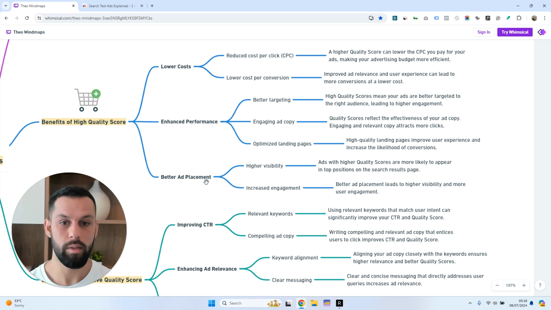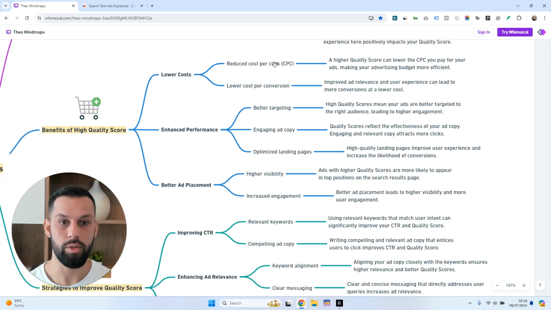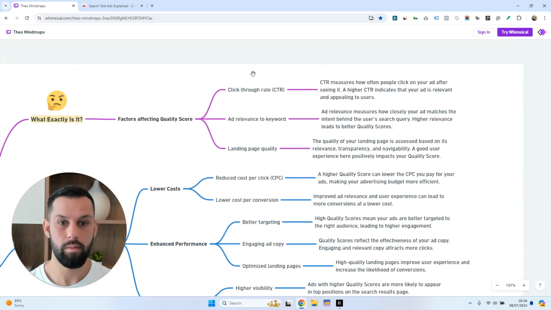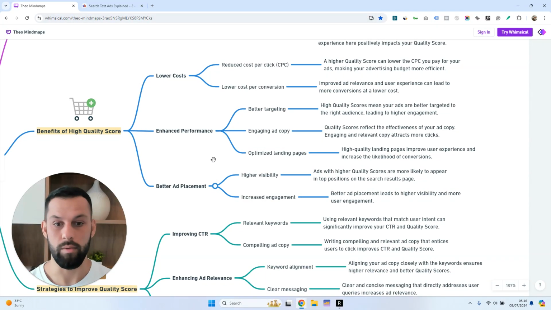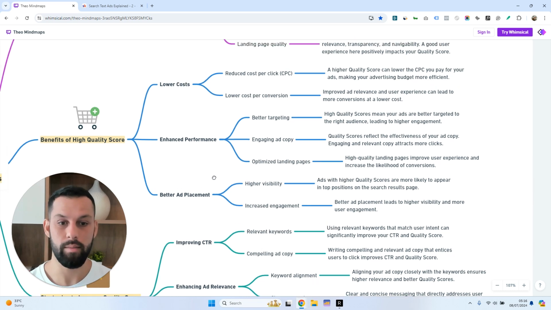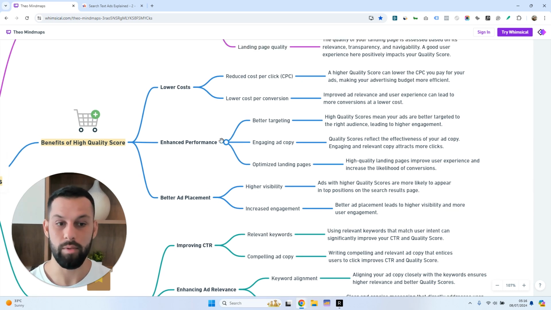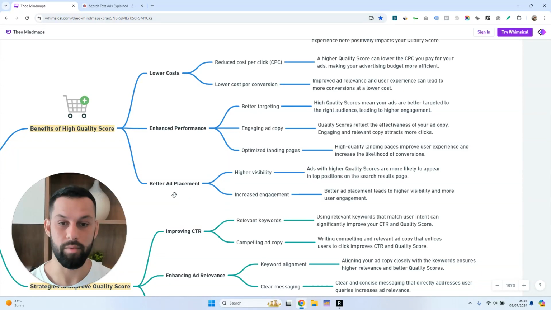Lastly, ad placement. Google is again going to reward you because you're getting all of these things right and your quality score is good, which means you've got a good user experience for the customer, which is what Google is most concerned about. It wants quality more than anything else. So of course, use your quality score to improve your quality, and as a result of that, Google will give you a better ad placement with regards to visibility and engagement.